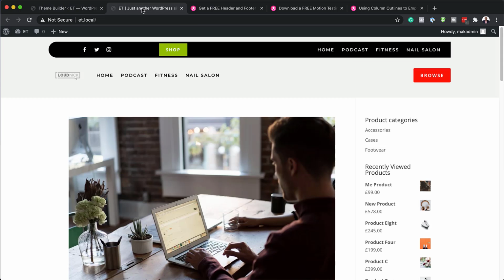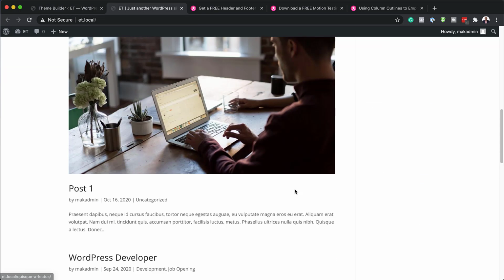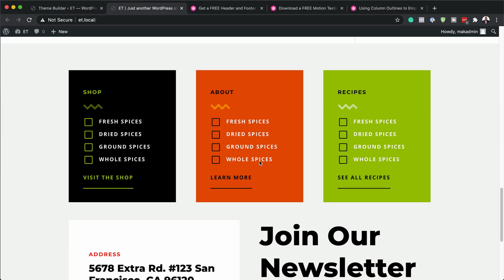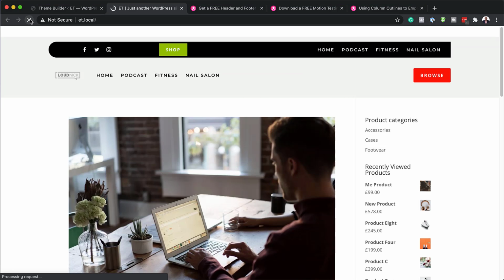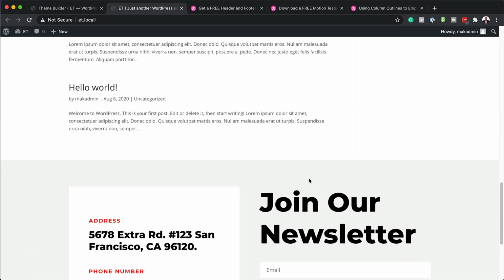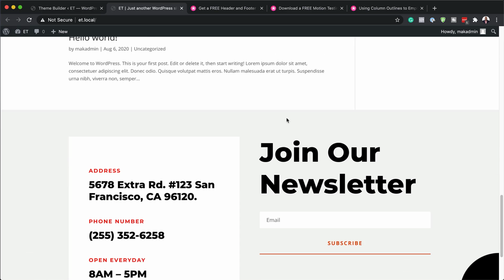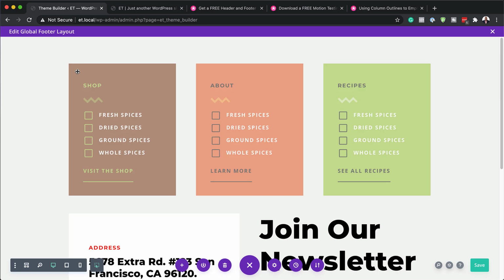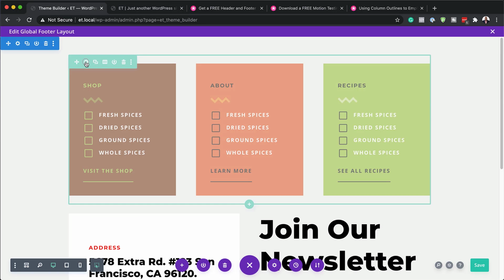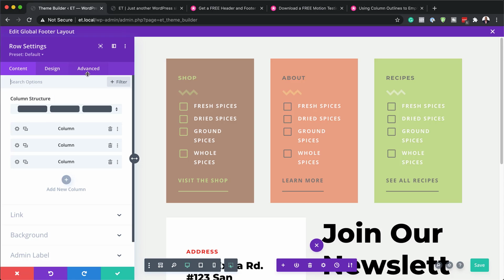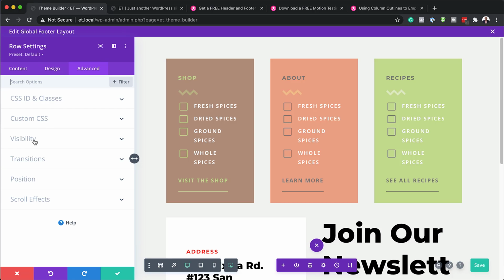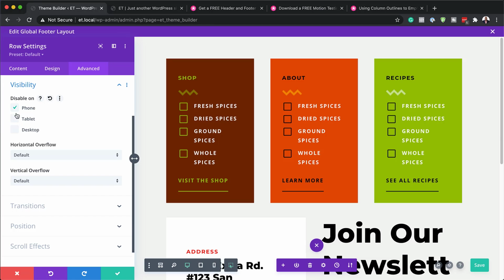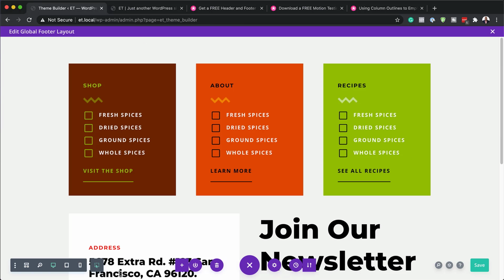All right, so back over here, I haven't refreshed the page yet. So if I go all the way down, you can see we have these boxes here. So now let's refresh and see what happens. So just like that, I've just gotten rid of those 3 boxes. So all I have now is this footer. And at any point, if you want to go in and add them back, you can just click here on advanced visibility and then just check this and save.